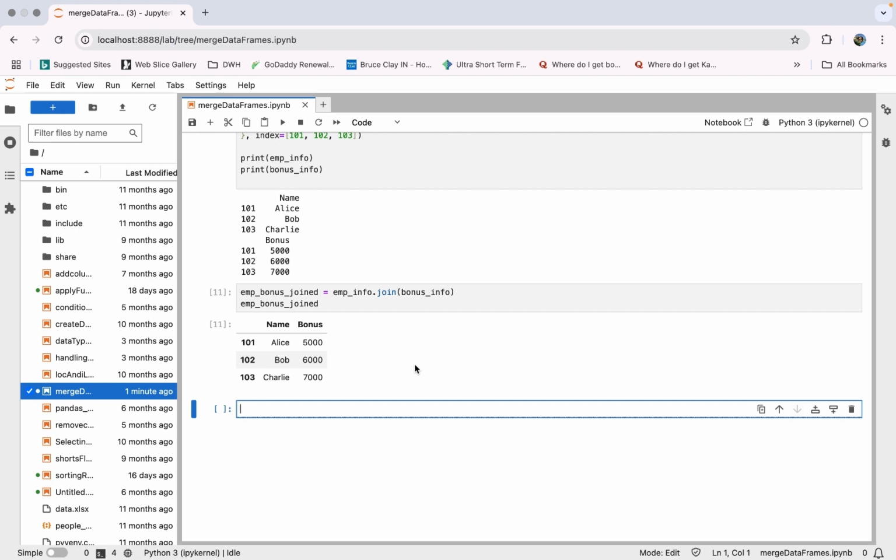In this video, we learned the concat function for stacking data frames, the merge function for SQL-like joins, including left and outer joins, the join function for merging two data frames on index, and concatenation with keys for tracking groups.